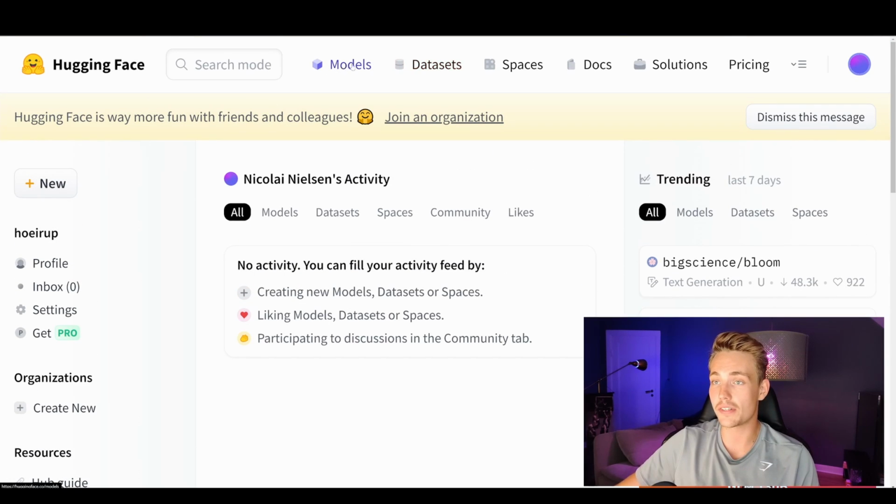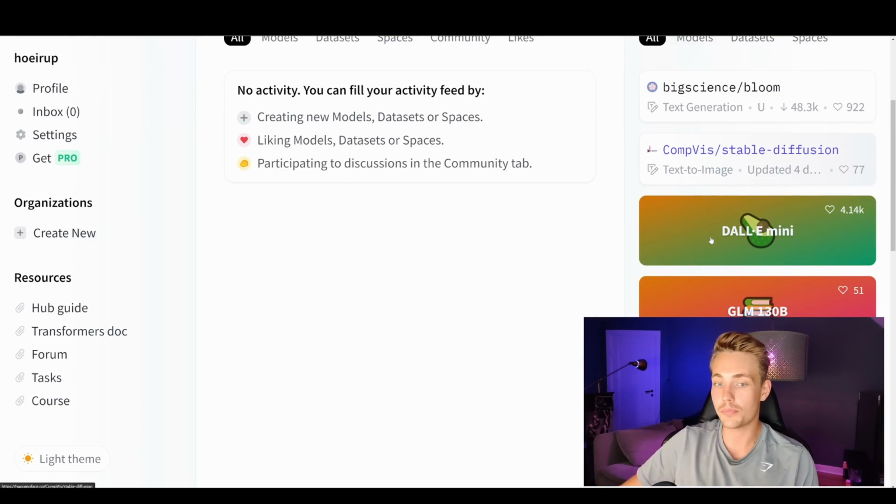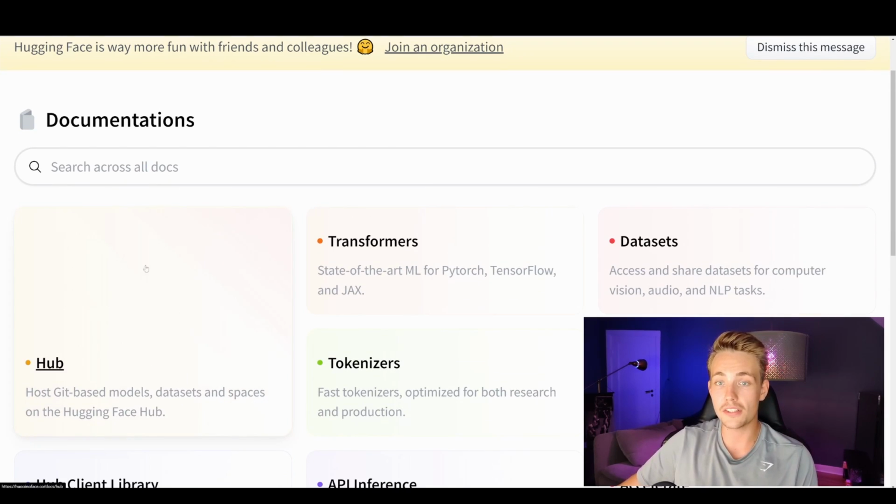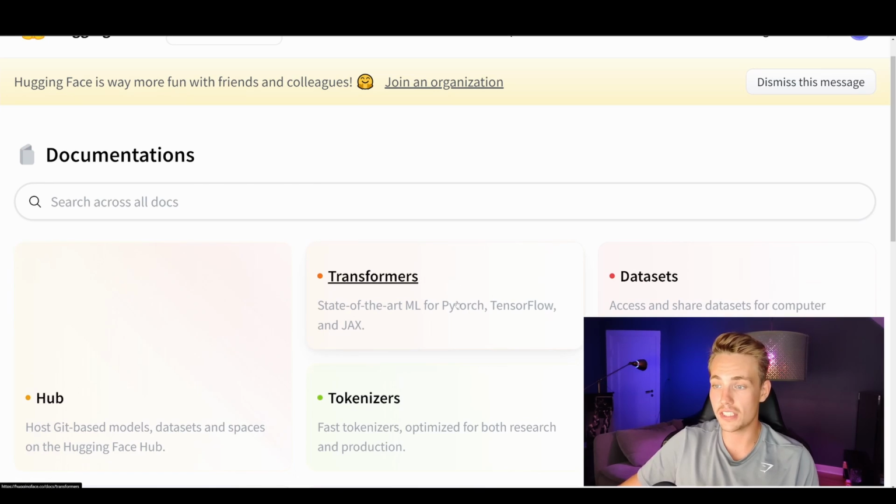We can see that we have these different tabs up here at the top. So we'll have models, data sets, spaces. We also have some documentation. So first of all, we should probably just start here in the documentation and go through that. First of all, we have the hub here. We can get documentation for all of these different things.